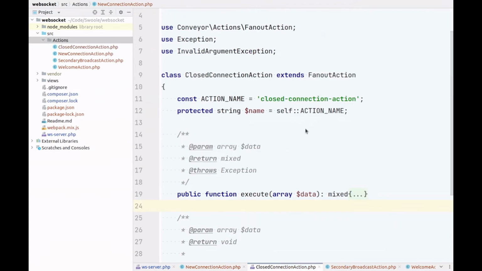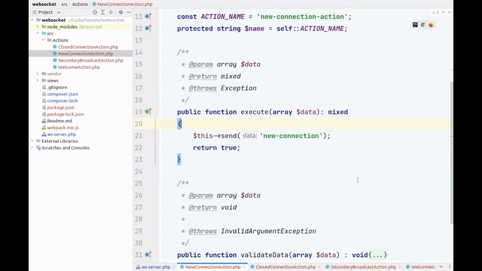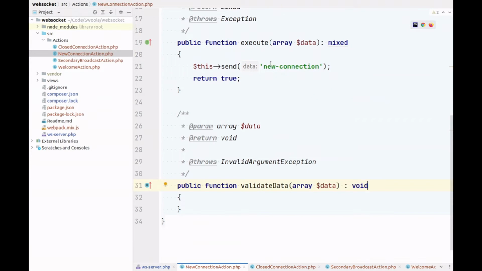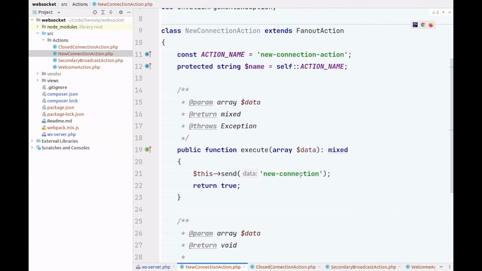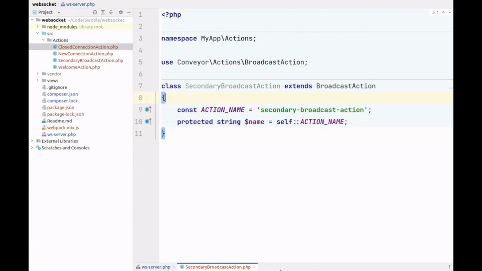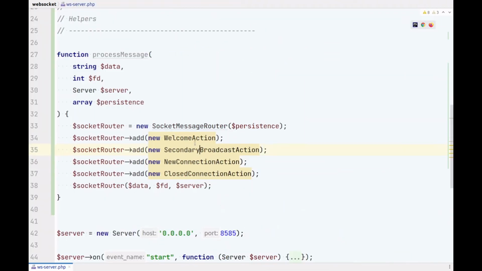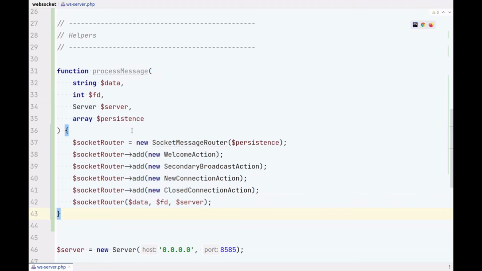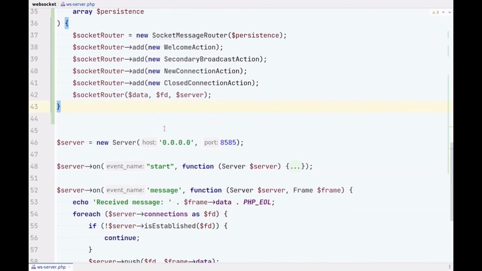And let's visit its code. It's very simple. When there's a new connection, the server will send this message to all clients that want to hear about it. And the same thing for the closed. Now we go back there. Let's close everything. We go back here and import these classes.